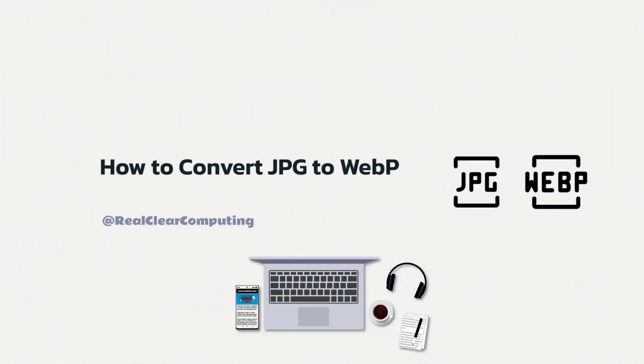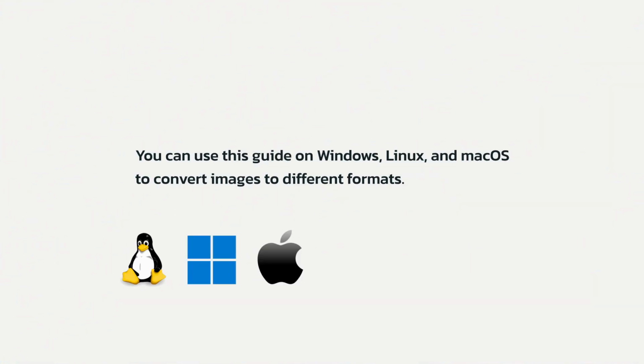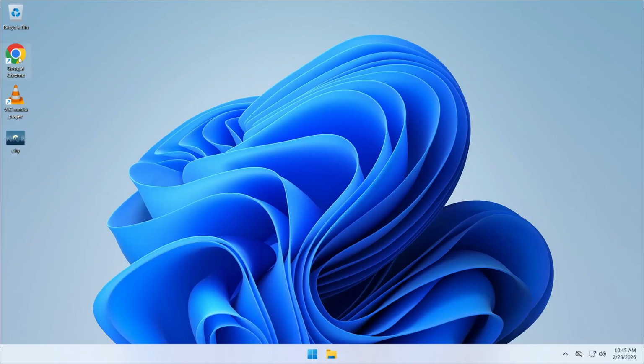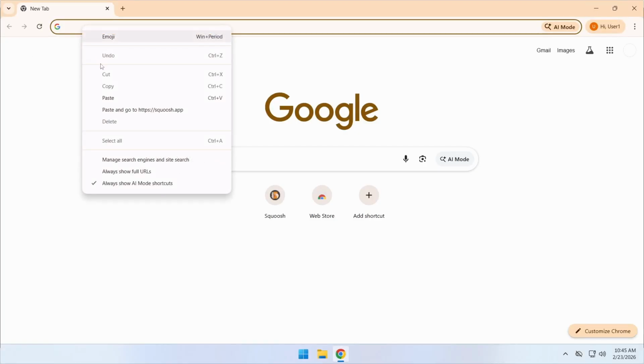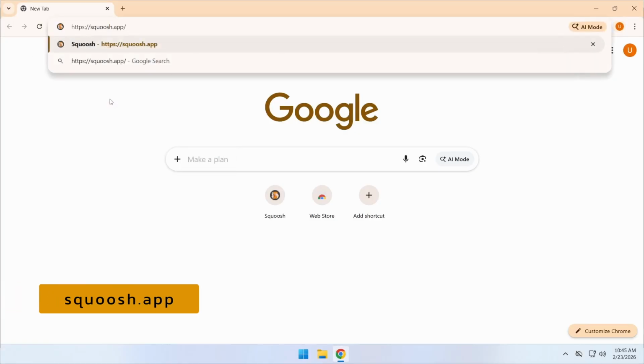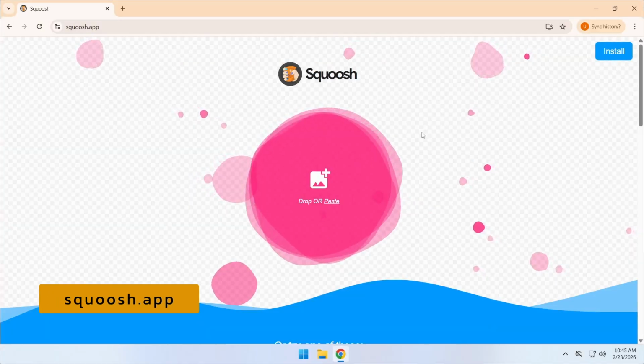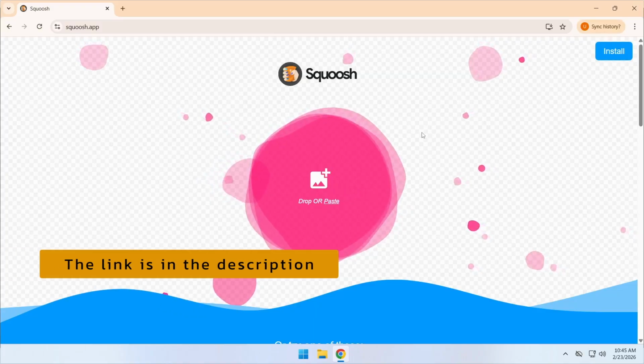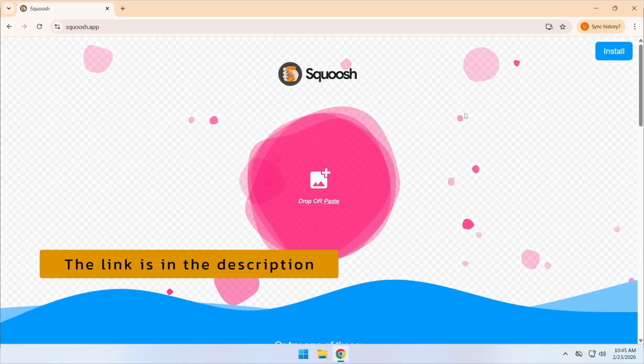In this video I will show you how to convert JPG files to WebP format both online and offline using the same software. So what we need to do, open a web browser and go to this web app called Squoosh.app, and this web app has been around for a long time and it is a very good tool to convert images to different formats.